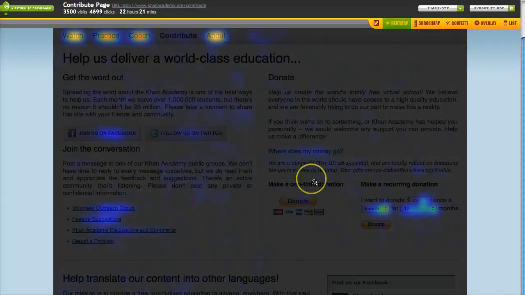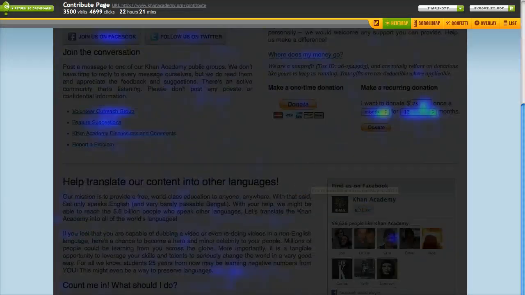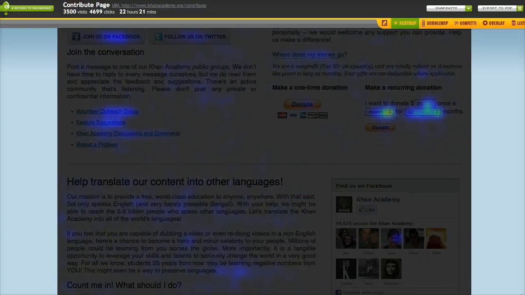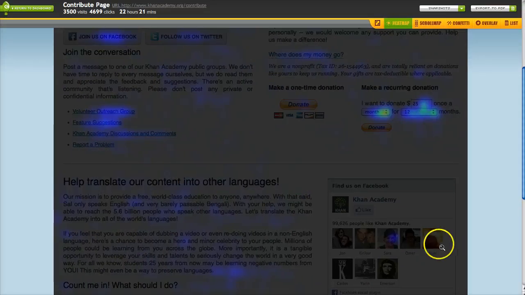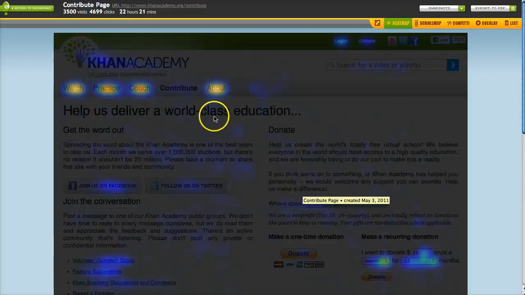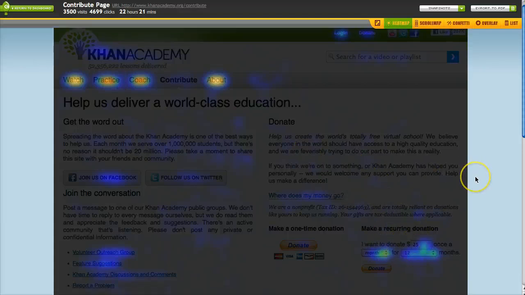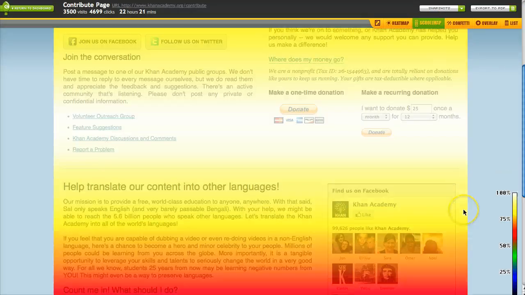And so on the contribute page, hang on, I'll just resize this. On the contribute page, we'll see that the most active area is the make a recurring donation area, which is not bad. But the other thing that happens on this page, which is pretty critically important, is getting people to sign up to be translators.